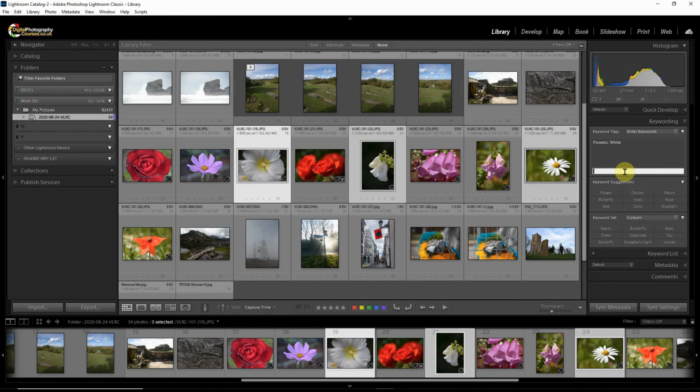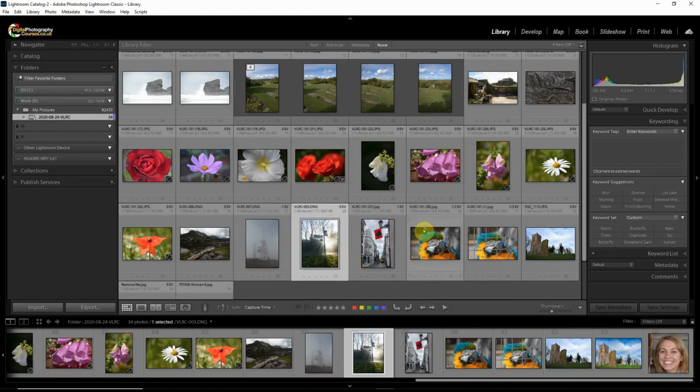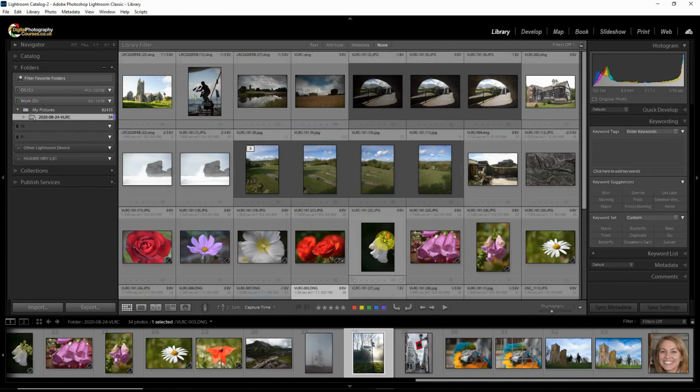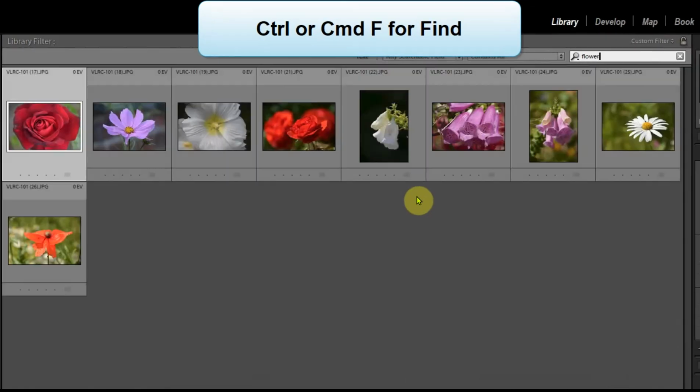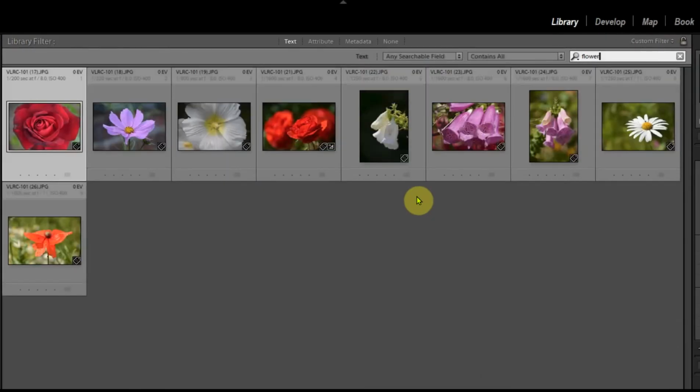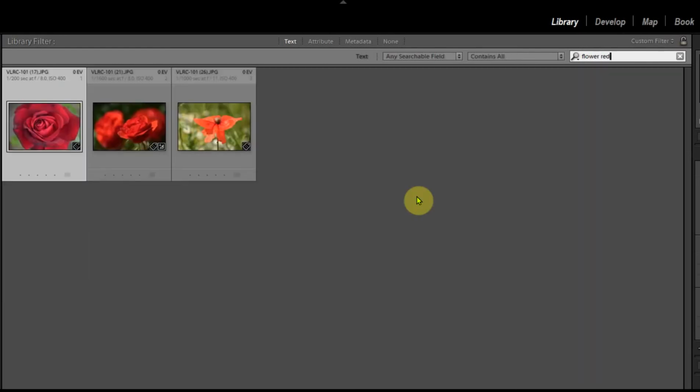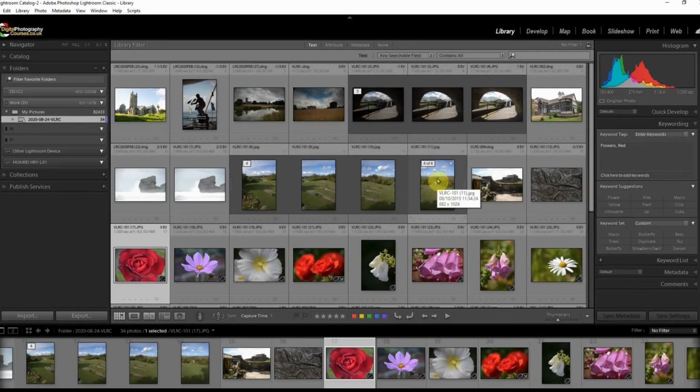So if we now want to search this folder for pictures of flowers, then we simply make sure that we've clicked on the folder, we press Control or Command and F, type in the word flower in the search box, and immediately there's our flowers. But what if we only want red flowers? Put a space, type the word red, and there's our red flowers. And of course, once you're finished, you just click on the X, and that will clear it.